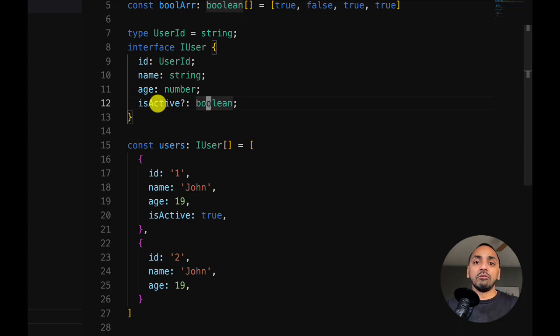If they don't have it, it will be type of undefined. So that's one way to do it. If you do want to be more explicit about this, you can say it can be type of undefined. Question mark is just a shorthand to do that. I would prefer that over undefined, like so.